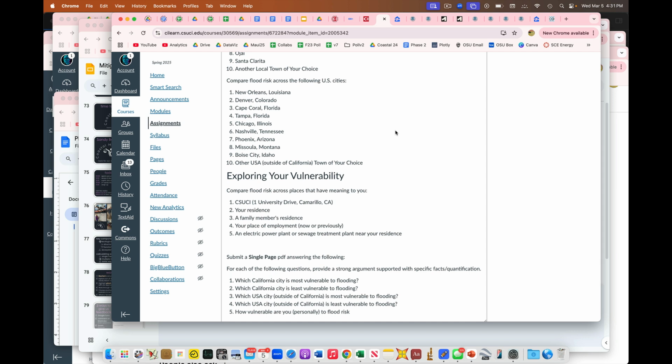So we're checking out disaster declarations, and we're starting to look at flooding in a couple of different data source ways. So graphical, tabular, all that kind of stuff. Make sense? Questions? Okay, good.